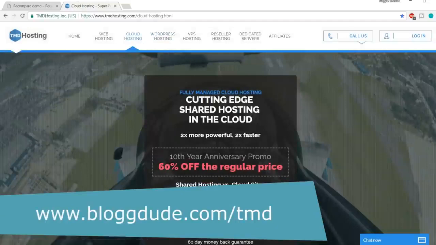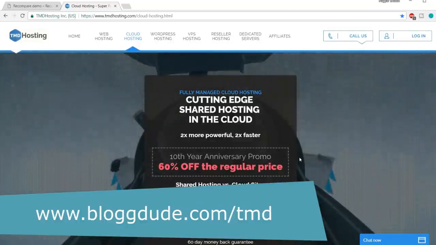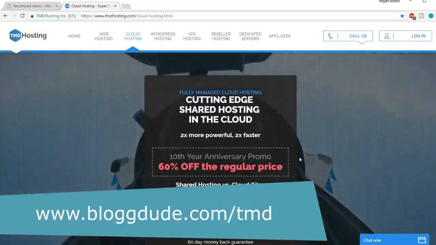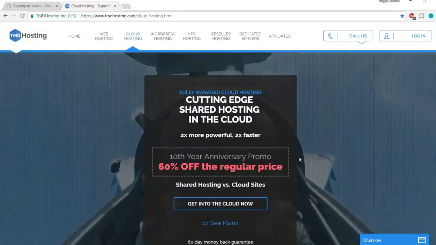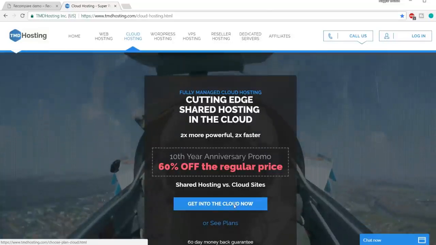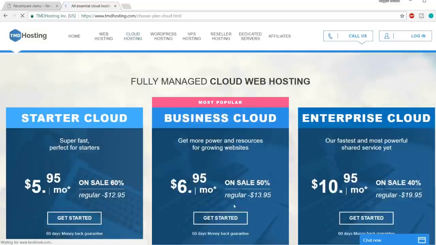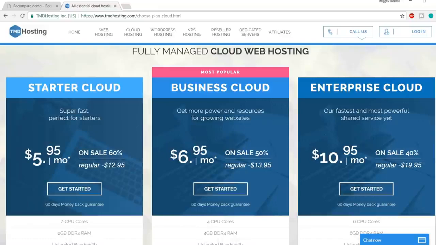Now they are giving some discount on the regular shared plan, but we don't want the shared plan. As I said a few moments ago, we won't be using the regular hosting. We'll be using something robust because our website is totally different. It's an affiliate e-commerce website. So what we'll do, we'll skip this and we'll click on this button which says get into the cloud now, because we'll be using cloud hosting, which is the perfect hosting for our website. Now when you do so, you'll see 3 different plans: starter cloud, business cloud and enterprise cloud.